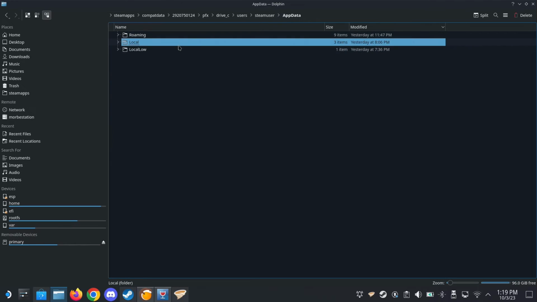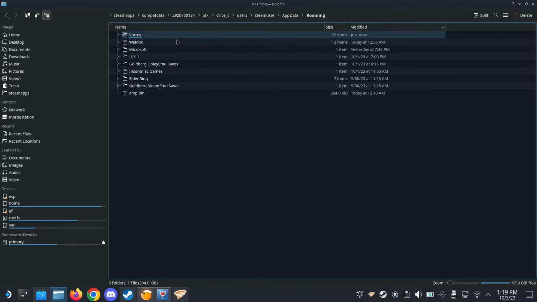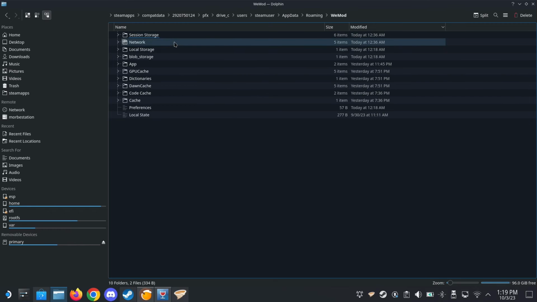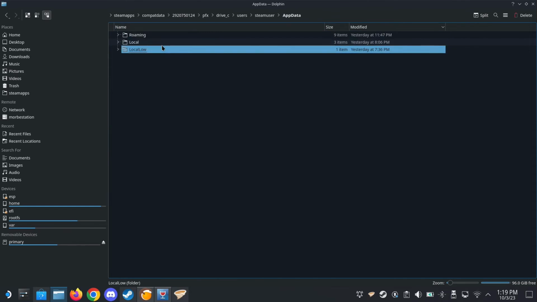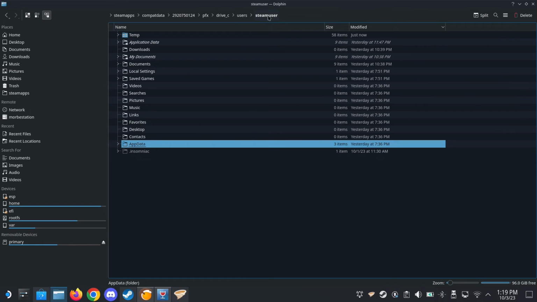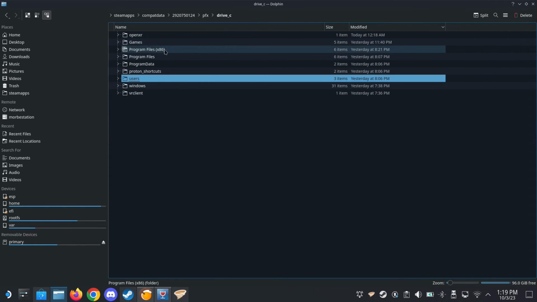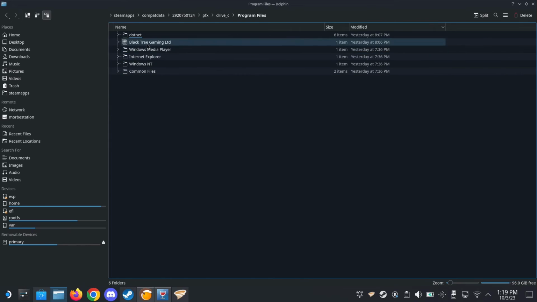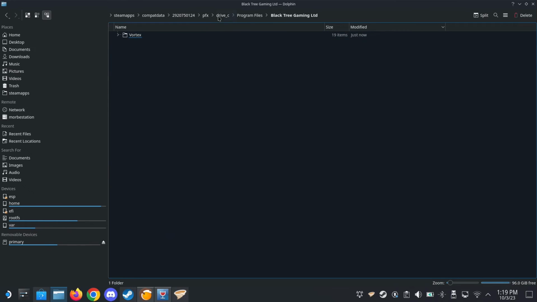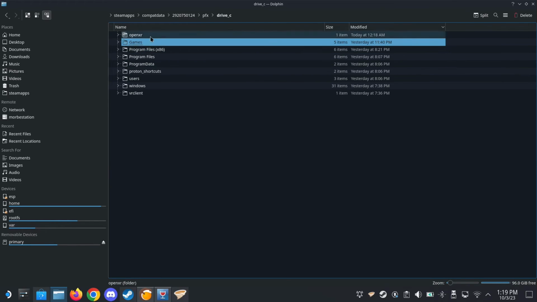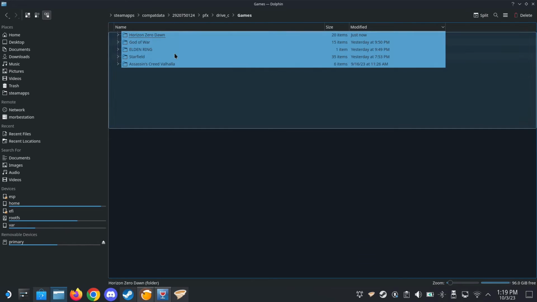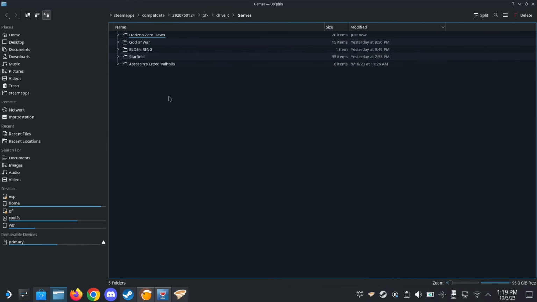See here, this prefix folder now has app data, roaming. See, it has WeMod installed, and it also has Program Files, Black Tree Gaming. It has Vortex installed. And also, on my C drive, I've created a games directory. I put all my games here. So my game folders are here, and so they can both manage it.